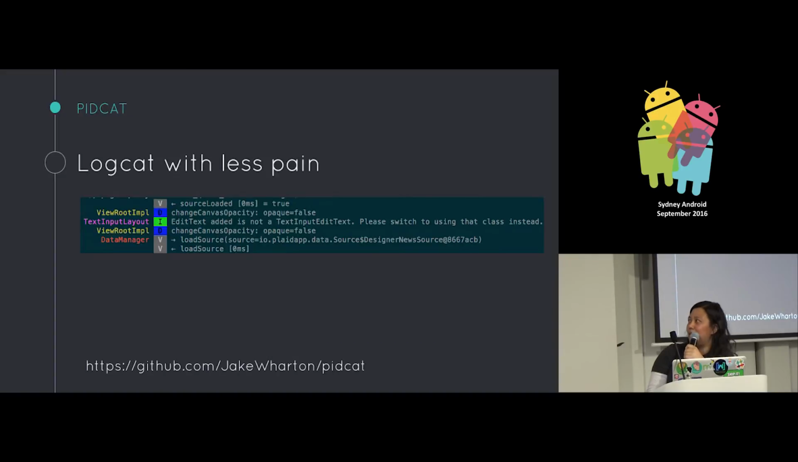So PidCat is from, guess who? Jake Wharton. PidCat is Logcat with less pain. I mentioned before that with Logcat within Android Studio, you can change the colors depending on the error level, if it's warning, debug, or whatever. But with PidCat, you can run this in the terminal and it's really nicely organized. You can see the log level, and it's less noisy, and Jake Wharton just fixed it last week, because it was broken with the latest ADB plugin, but he fixed it for us.